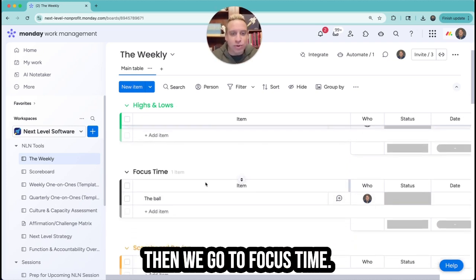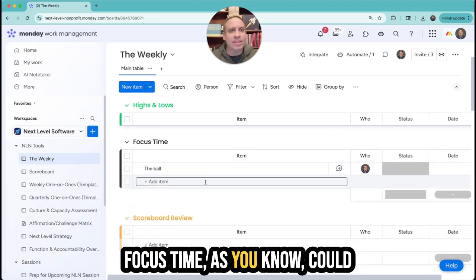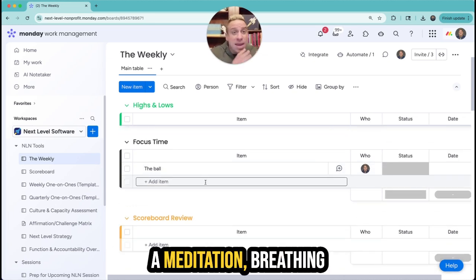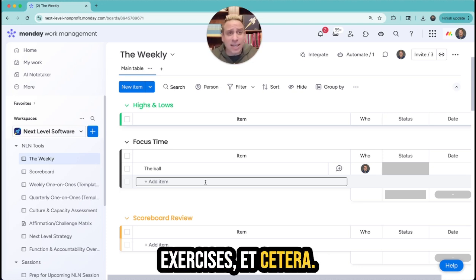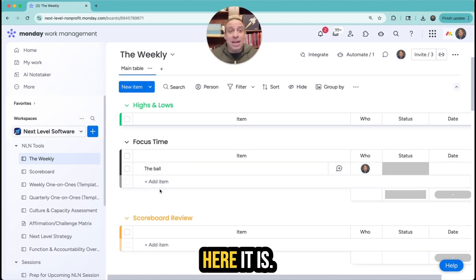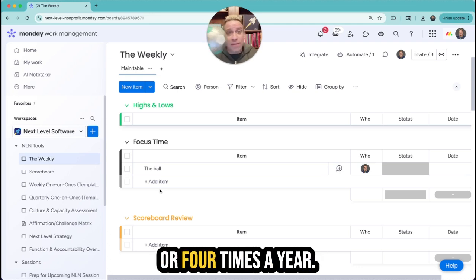Then we go to focus time. Focus time, as you know, can be a wide variety of expressions. It could be a prayer, a poem, a meditation, breathing exercises, etc. As you can see, the tool we're using today is called the ball. Here it is. We use it maybe 3 or 4 times a year.